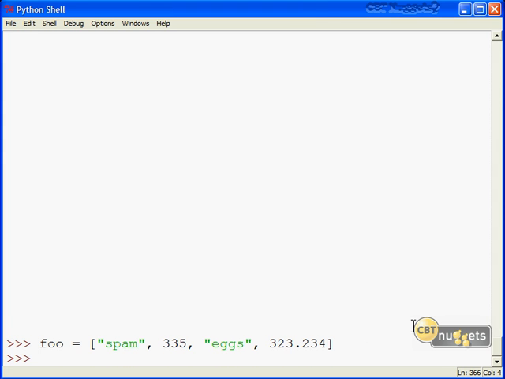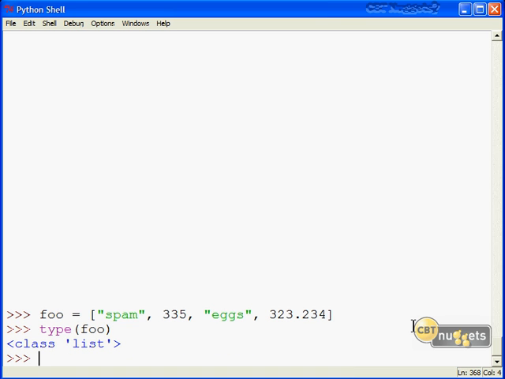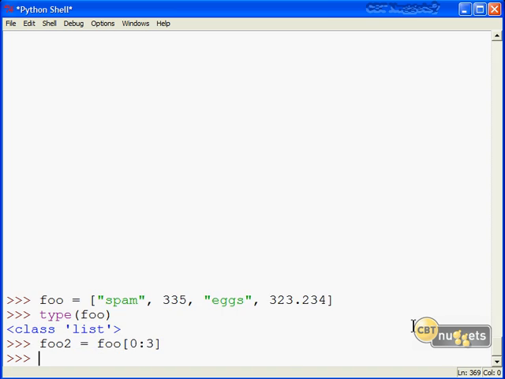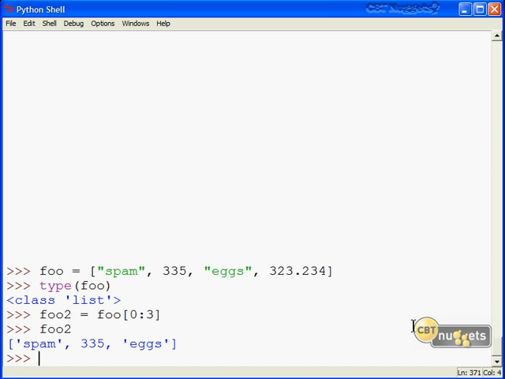Good and good. Let's create that object and then run type on it just to make sure all of our bases are covered. If we wanted to create a new name, I'll call it foo2. We can slice in just like we are used to. I'll just slice from 0 to 3, let's say. That gives us spam, 335, and eggs. Well, what if we wanted to get rid of the 335 and we only wanted foo2 to be spam and eggs?